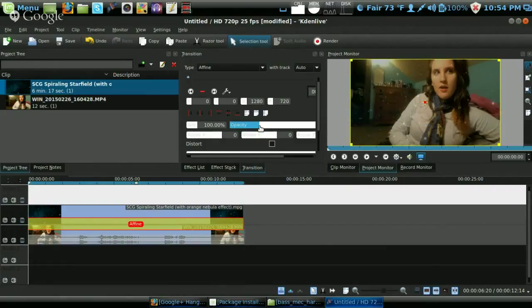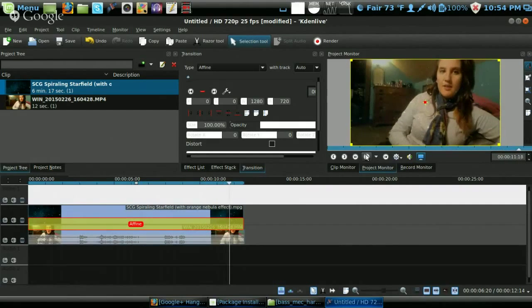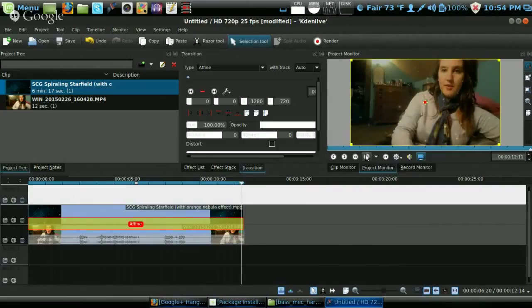Okay, now check this out. See on the project monitor? See how there is a little play button there, in the black button in the white circle? Hit that one time. See what's happening in your project monitor? So you can adjust the levels of how much the star field comes through versus how much you come through.